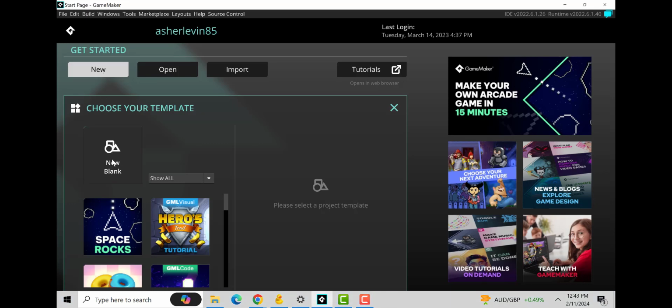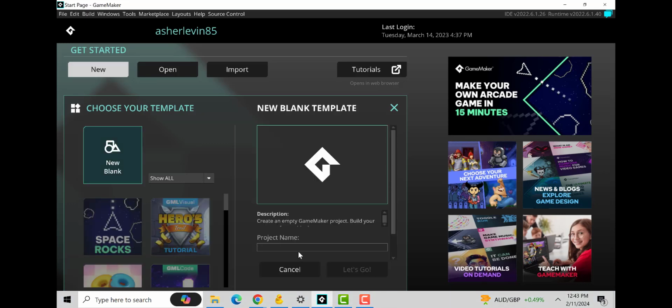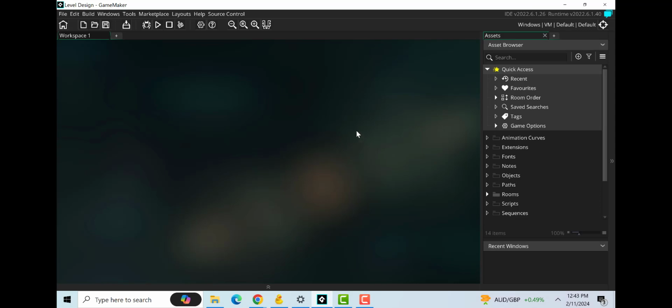Okay, you're going to go to new blank, and we're going to do level design to begin with. So let's call it level design. Let's go. This is your workspace. These are what's called your assets. Assets are things we can put into the game.